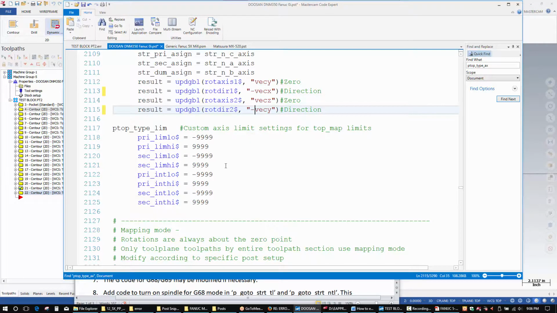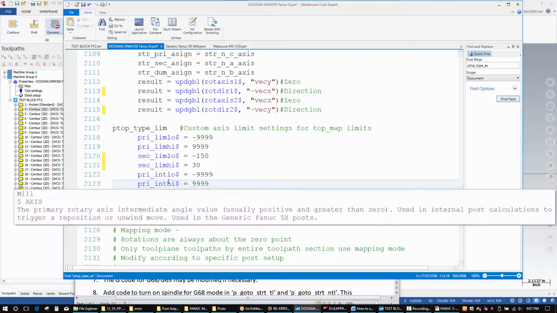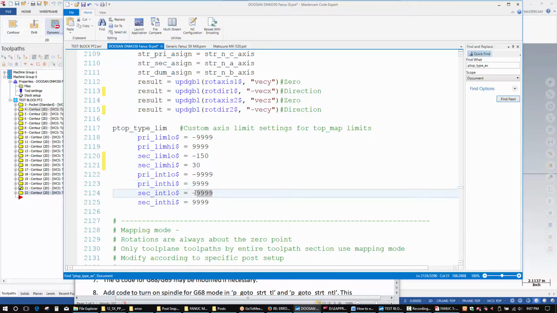Now, we also set our top map limits. And this is just the same as we set our limits before. So, primary, low and high. Secondary low, 150, high of 30. Primary int, high and low, we're going to leave the same. And we're going to set these to match.